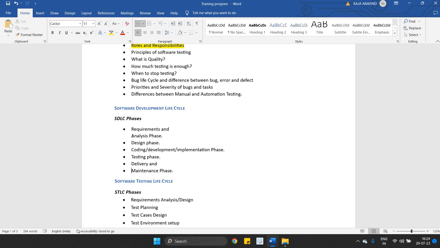Once testing and deployment, everything is done, this is deployment, not delivery. Everything is done, deployment is completed. So this deployment is also called the delivery of the product to the end user or the client. Once this is done, then comes the maintenance phase.